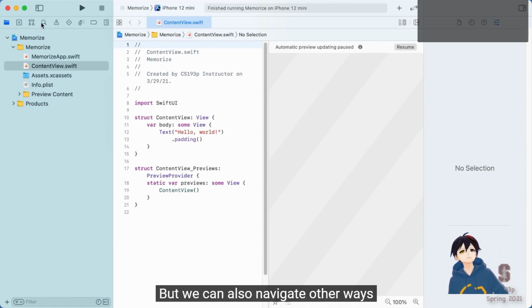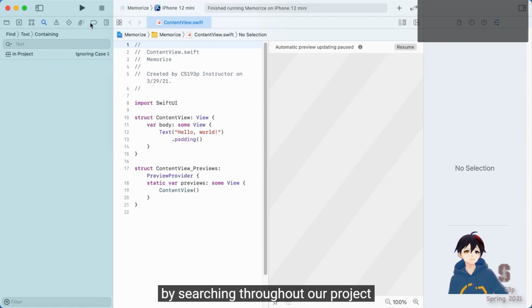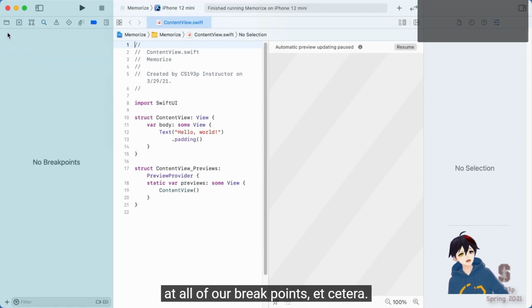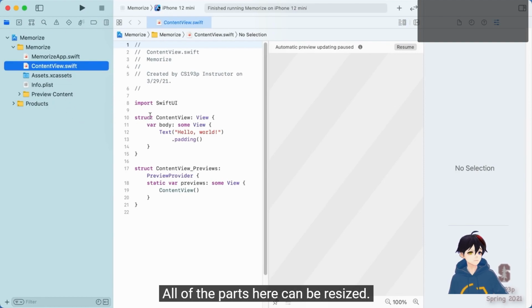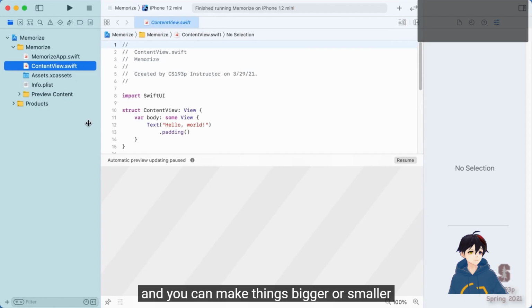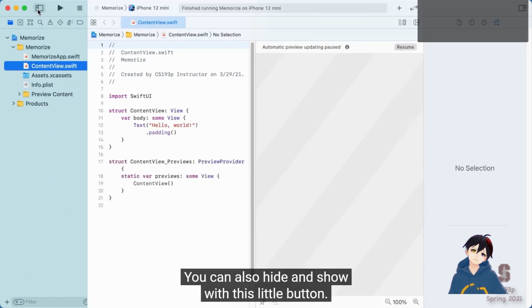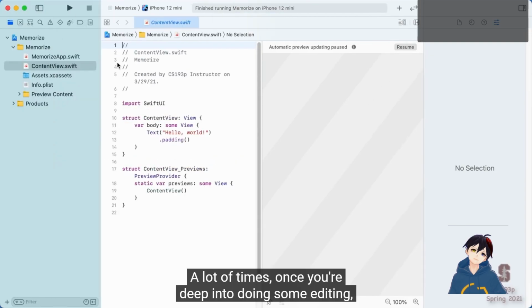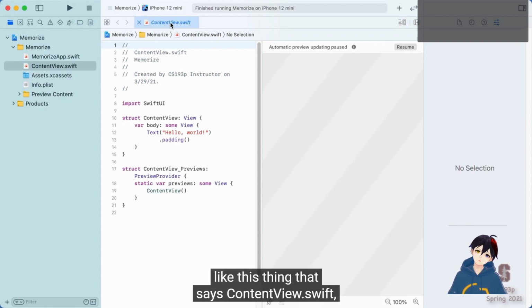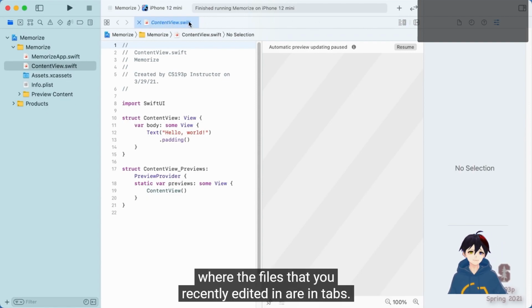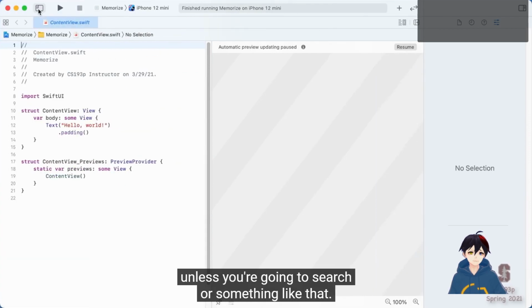But we can also navigate other ways by searching throughout our project, or if we're debugging, we can look at all of our breakpoints, etc. We'll see these different ways of navigating as we go. All of the parts here can be resized. Just grab this with your mouse and you can make things bigger or smaller to allocate the space as you want. You can also hide and show with this little button. A lot of times, once you're deep into doing some editing, you really don't need to switch back and forth between files here, especially because you're going to see tabs developing along the top here, like this thing that says ContentView.swift, where the files that you recently edited are in tabs. So then you really don't need this as much unless you're going to search or something like that.